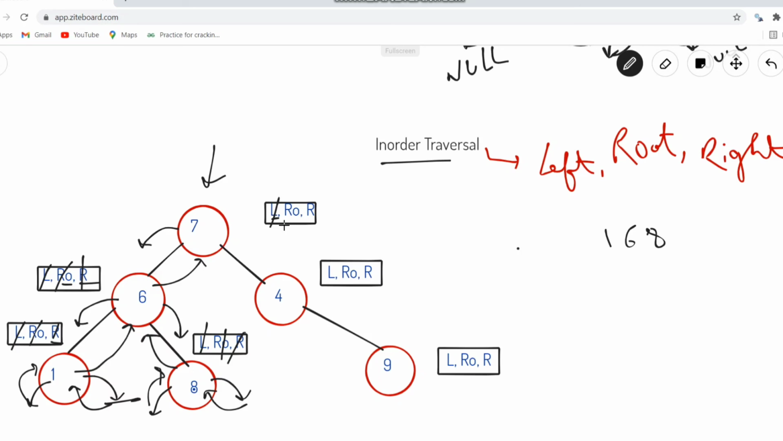So in node 7, we have done with left operation. So the next operation is root. So we need to print node's value. So we'll be printing 7. We have done with this root. The next operation is to move in right direction. So we'll be moving in right direction.